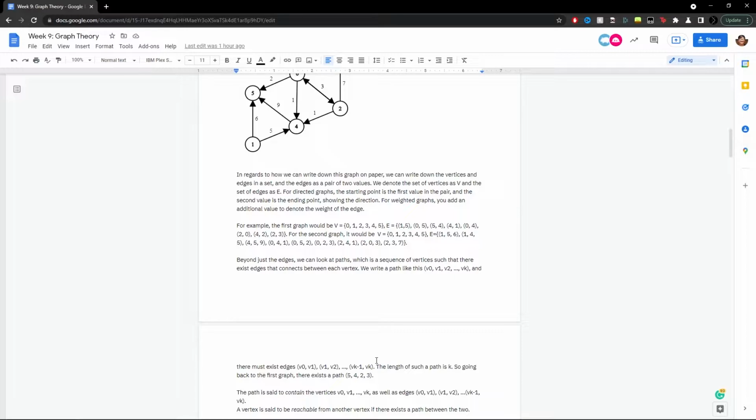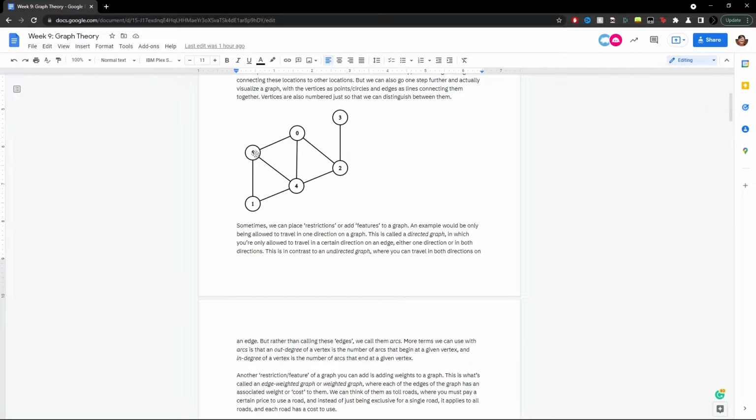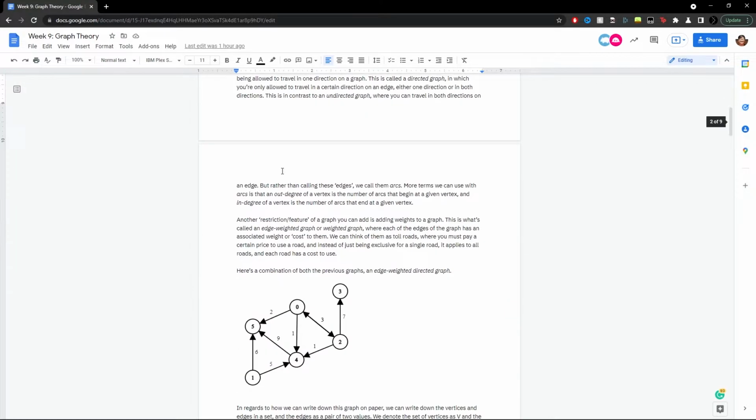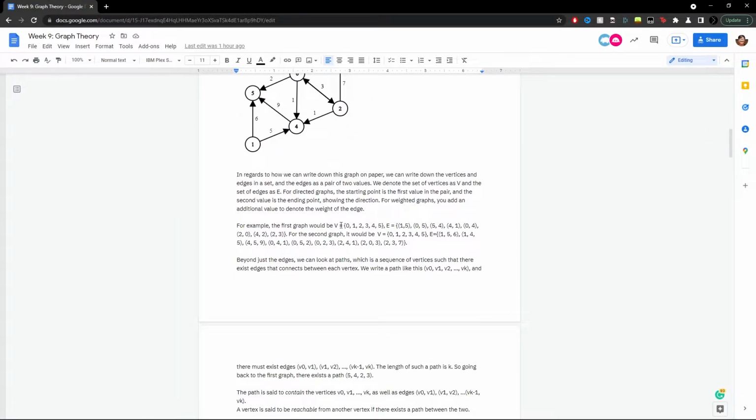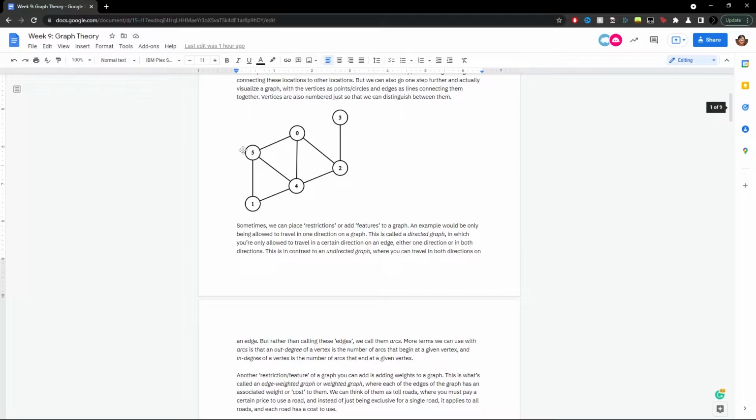So going back to the first graph, there exists a path 5, 4, 2, 3. Let's say we start at 5, we can go to 4, we can go to 2 to get to 3. So you can use this path here to get to 3. And there are k edges. So we start at 0, 1, 2, 3. There are 3 edges that connect 5 to 3.